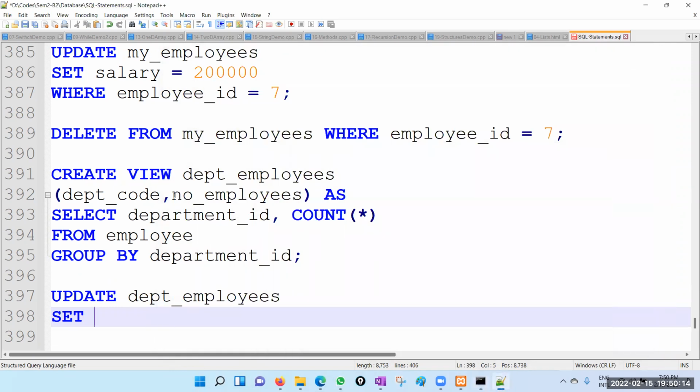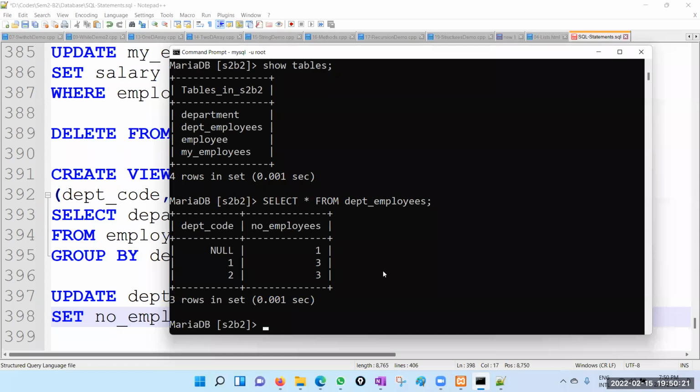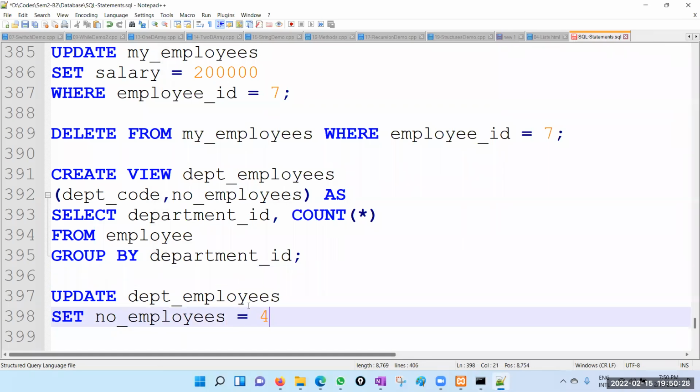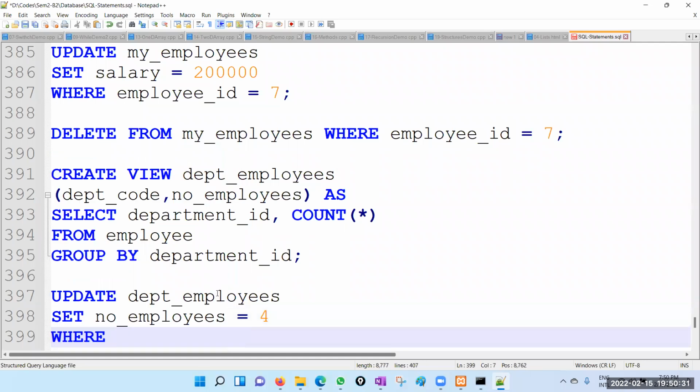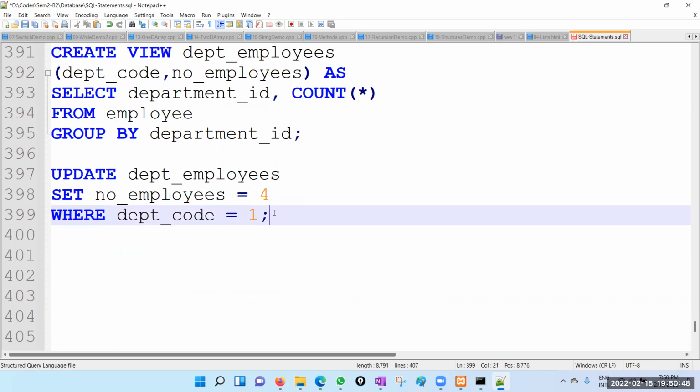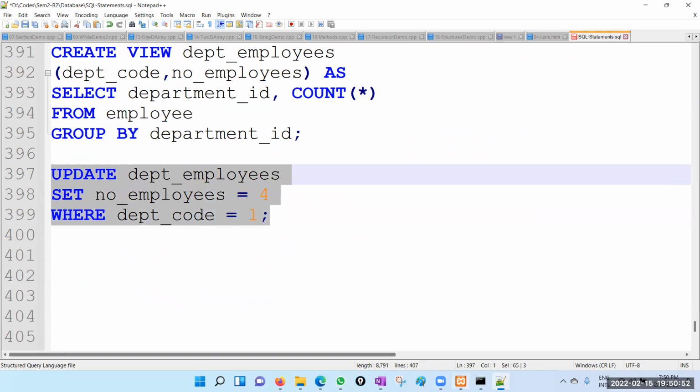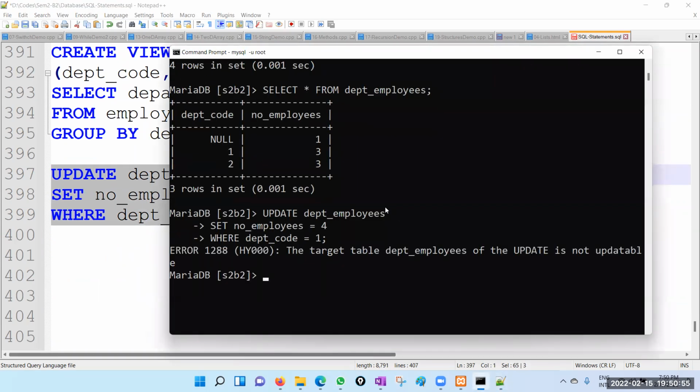No underscore employee, that is the name I gave. Let's change it to 3. Let's change it to 4 for department code 1, dep underscore code 1. Now, what we have is dep code, because that is one field in the view, so this must not be allowed. It doesn't make sense. Then of course you have to go and insert a record to the employee table. You can see, target table employee of the update is not updatable.